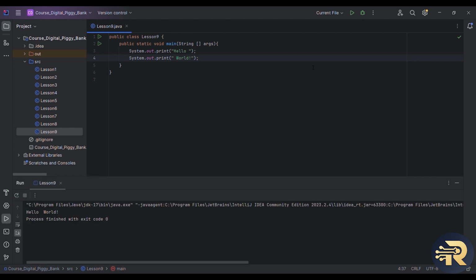As we can see, when we write two words using this command, they are output in a single line in the console. When we use the println command, these words will be output on two different lines.